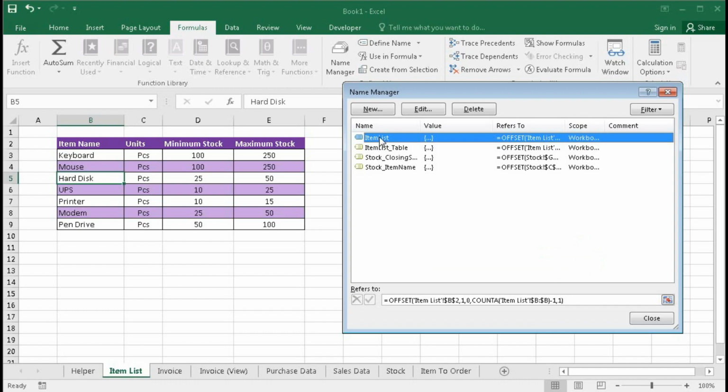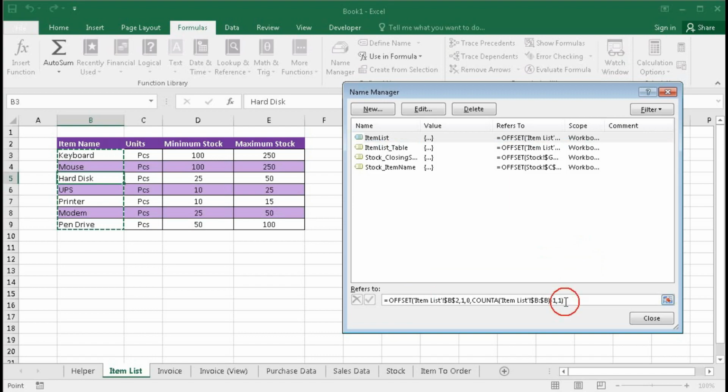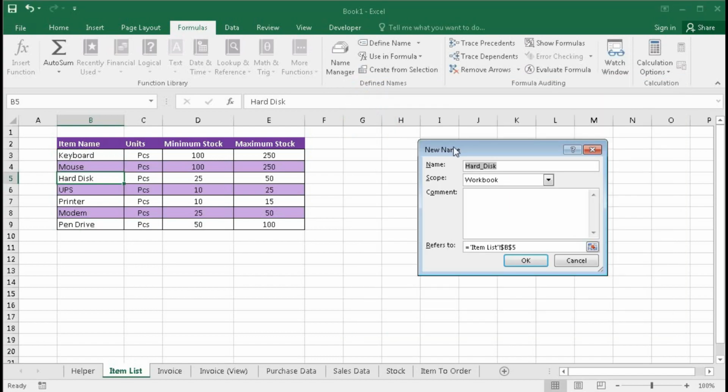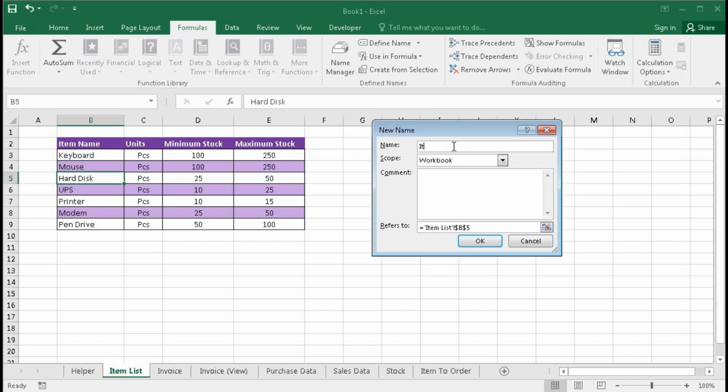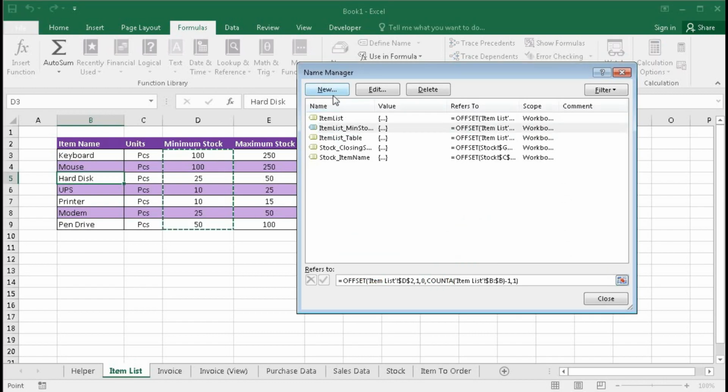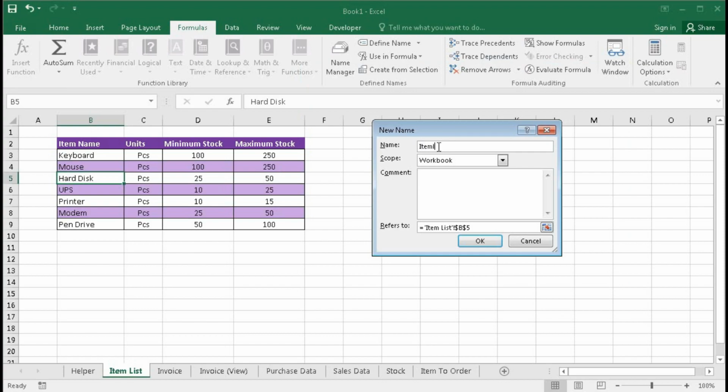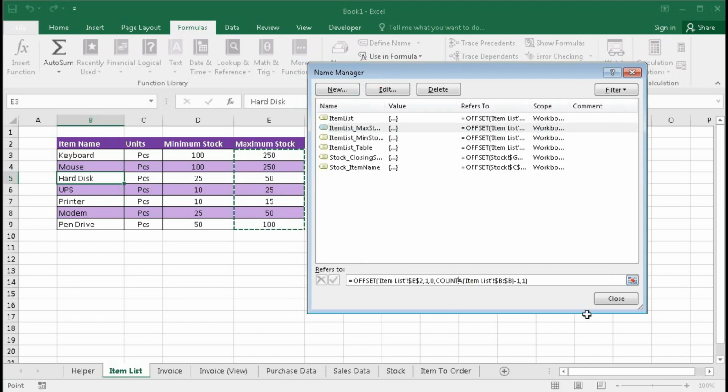So here we have the item list name, you can see here. So we will copy this and create new, and here we will type item list underscore minimum stock and paste the formula here, and it is D column. So here instead of B we will put D. Okay, it's fine. And now same way, new, item list underscore max stock and paste the formula here, and it is E column, so type here E. Okay, now it's okay, close.